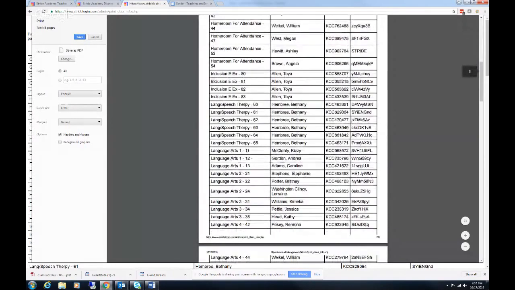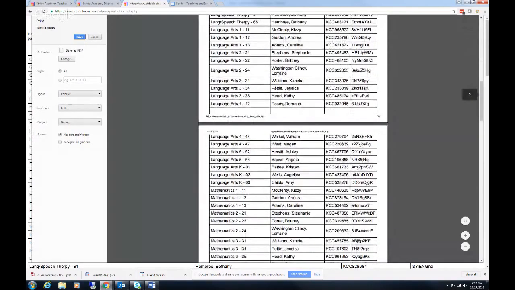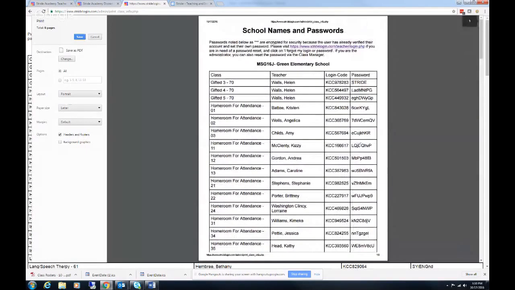And I've asked, can we change that? No, it's generated by the system. So they're pretty awful. Okay. So that's the first thing you're going to want to give the teachers: those KCC codes.